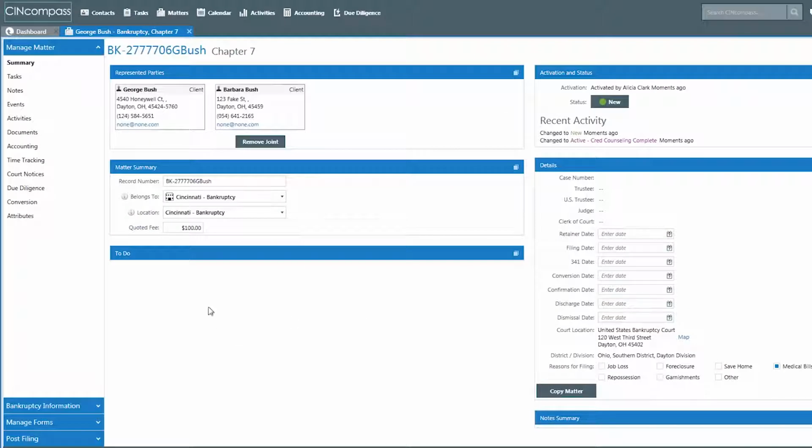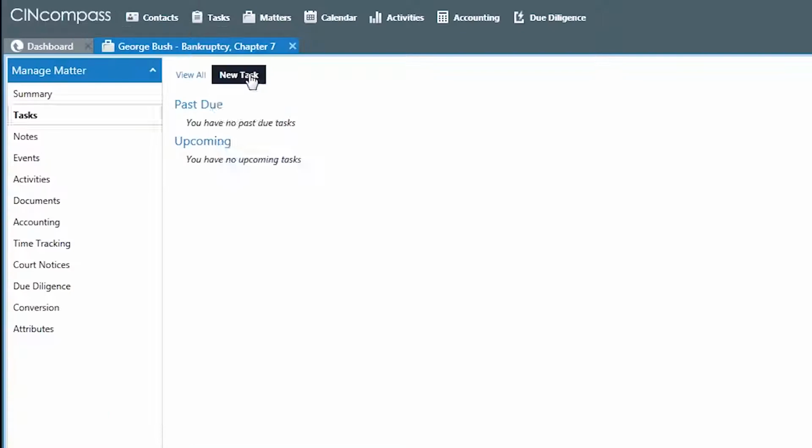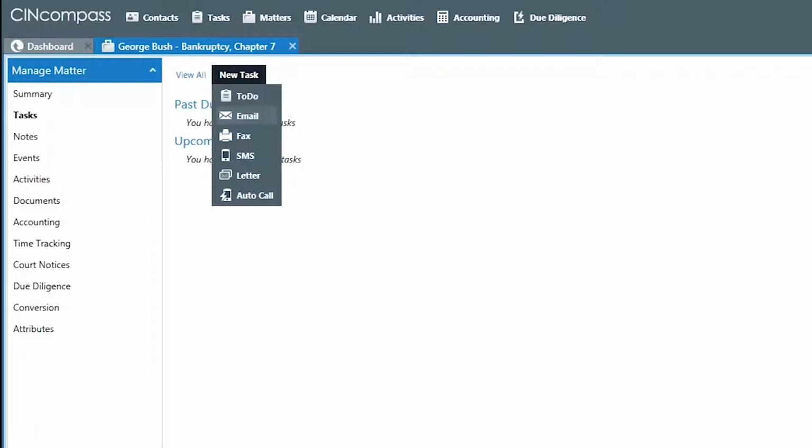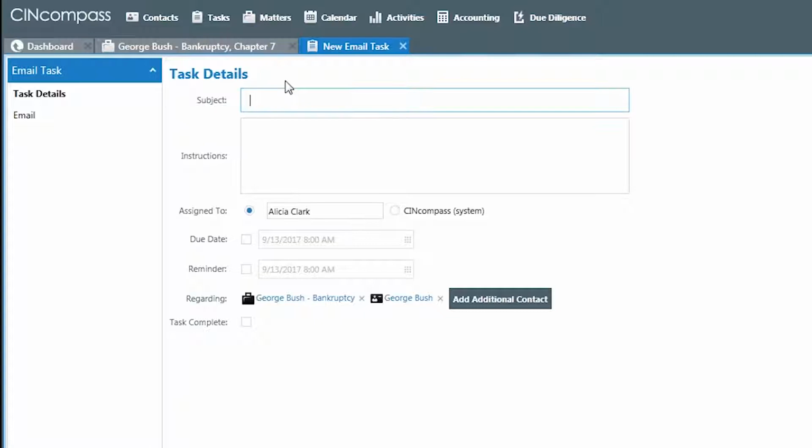And then we have tasks. This is where we can add a task for this particular client. So I'm going to go through and show you how to add an email task. So maybe we want to add, this one is going to be like a new client.